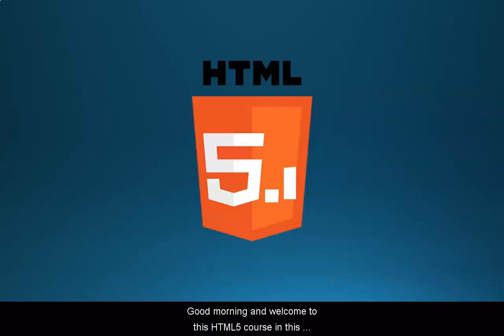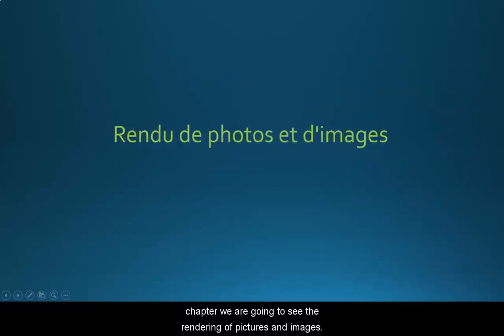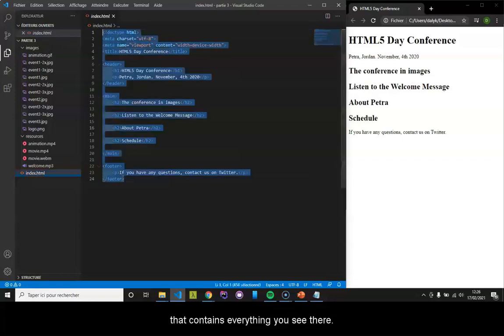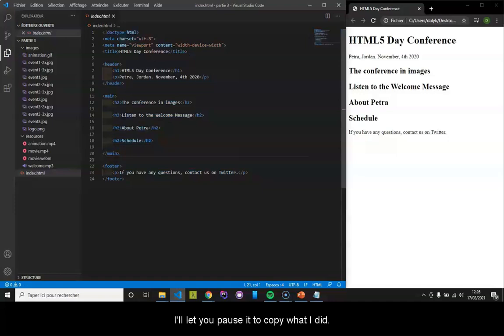Good morning and welcome to this HTML5 course. In this chapter, we are going to see the rendering of pictures and images. Now, you're going to open your folder with all your images that you have resized and compressed with Visual Studio Code. We are also going to add an index.html file that contains everything you see there. I will let you pause it to copy what I did.